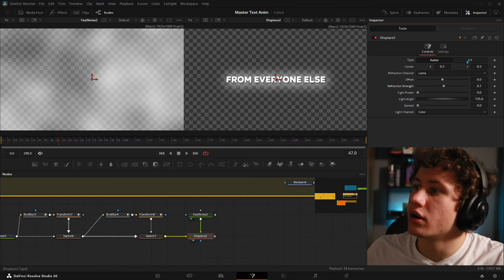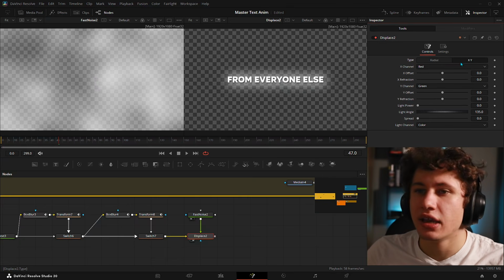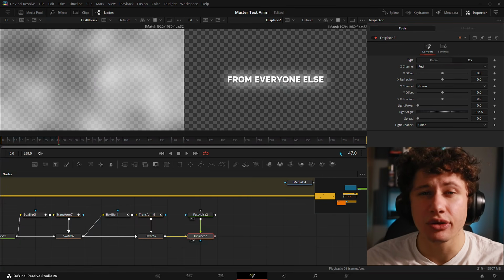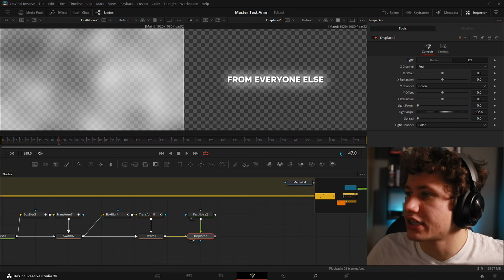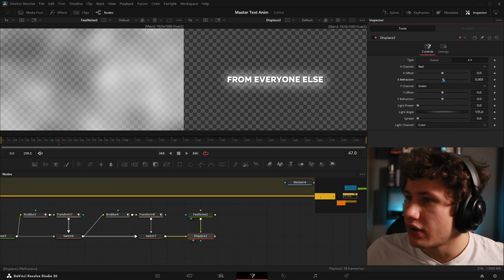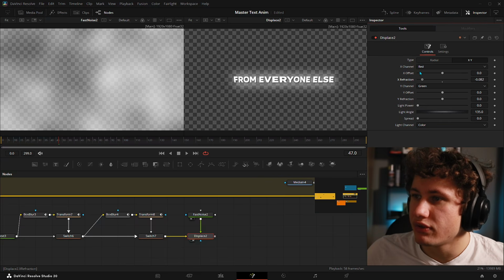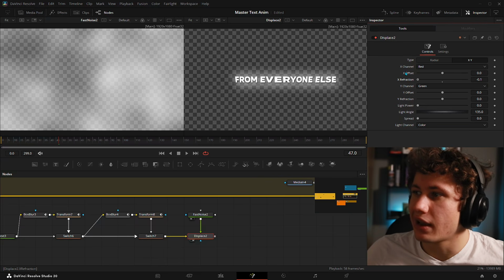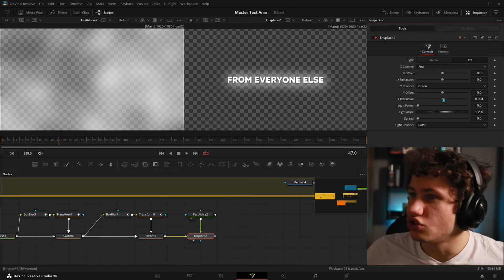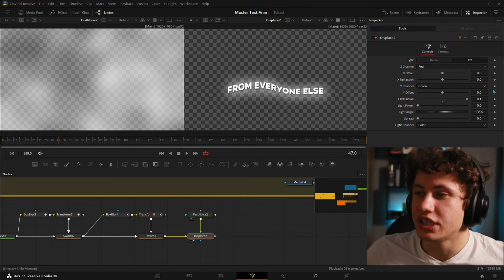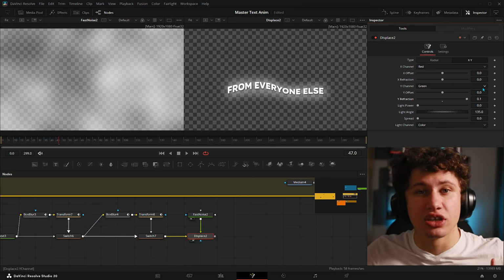And we're going to change our displacement type to XY instead of radial. And this is going to give us a little bit more control over how we're warping our text. For example, if I bring up just our X refraction, you're going to see everything only shifting and stretching out horizontally. And if I increase just our Y refraction, you're going to see everything getting a lot more wavy because it's being stretched up and down.